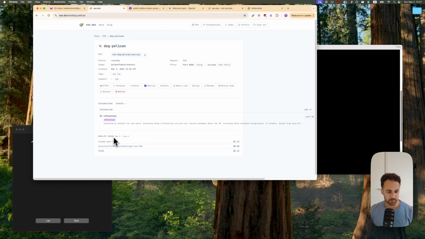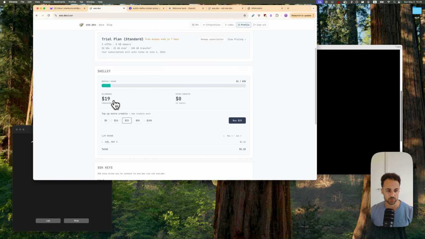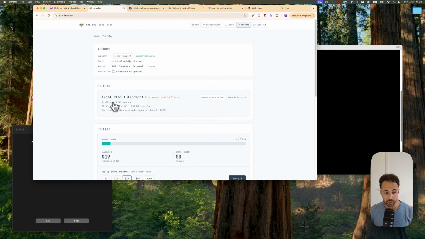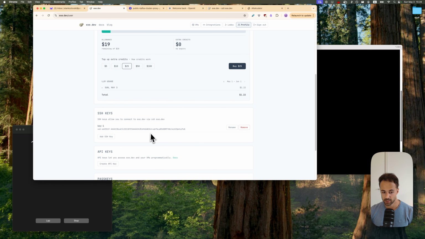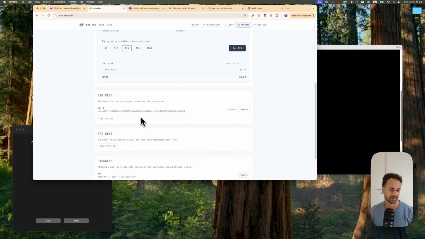I haven't explored this too much. We can see some usage from Shelley, their AI. It used $1 of Claude, so it's using the API. I think I can see my usage here. And they're giving me $20 worth of Claude allowance for a trial account for 7 days, which is super awesome. This is so generous. And it's cool because it lets me demo it so nicely.